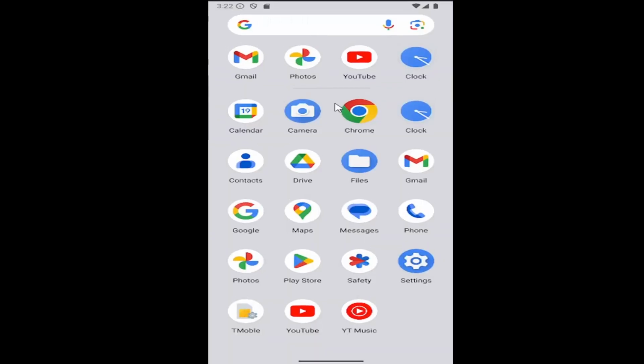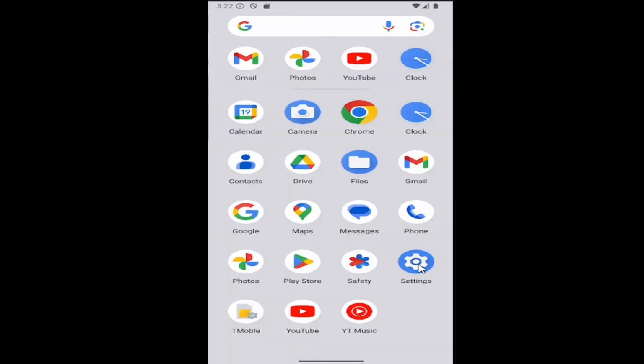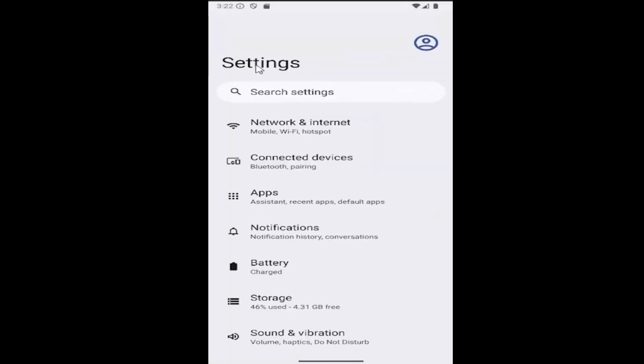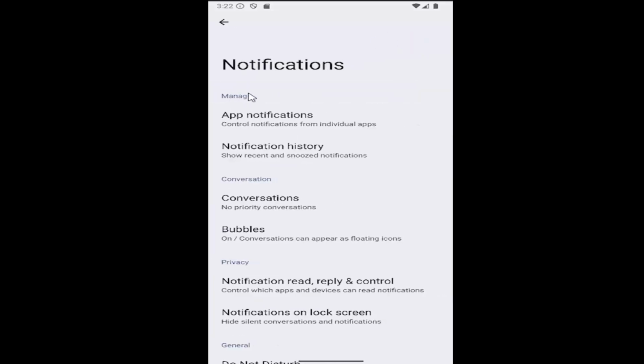All you have to do is slide up on your home screen and select the setting gear button. And then underneath settings, you want to select where it says notifications. So select the notifications button. And then underneath manage, select app notifications.